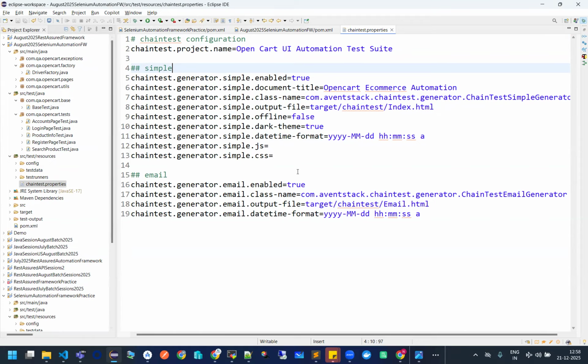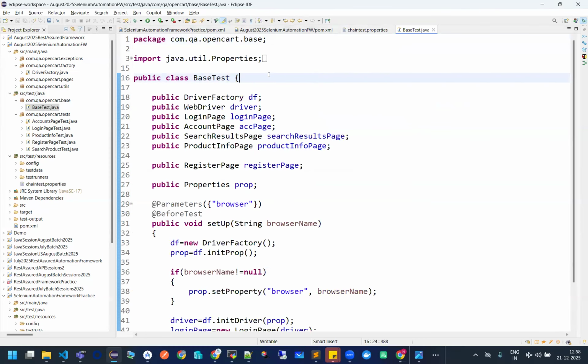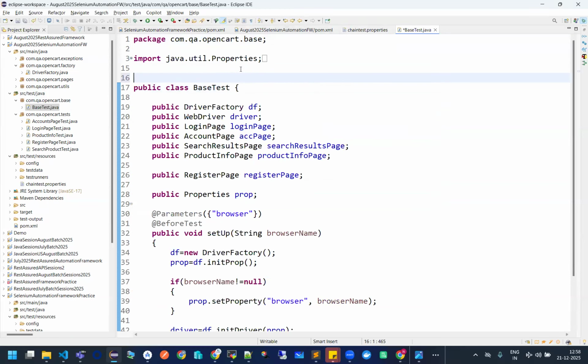Okay, so how do you have to work? See, you have to go into the BaseTest, and just add a simple line at the class level. What is that? At the rate Listeners. This Listeners annotation is coming from TestNG only. But inside this listeners, you have to add what? The ChainTestListener class. How? ChainTestListener, yes, dot class. Simple.